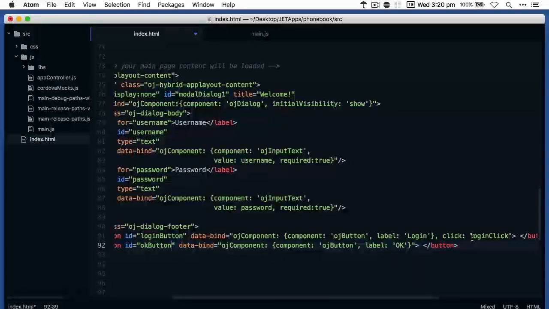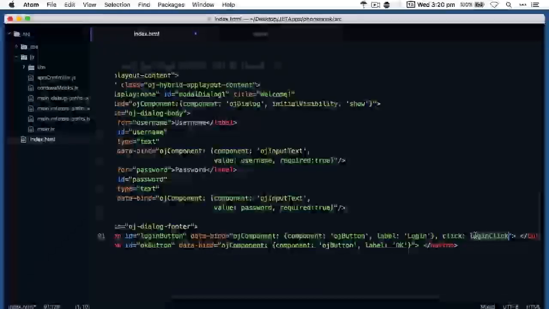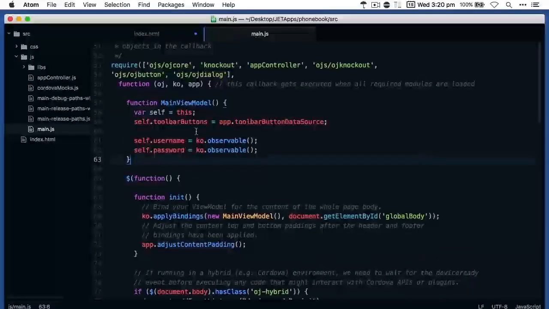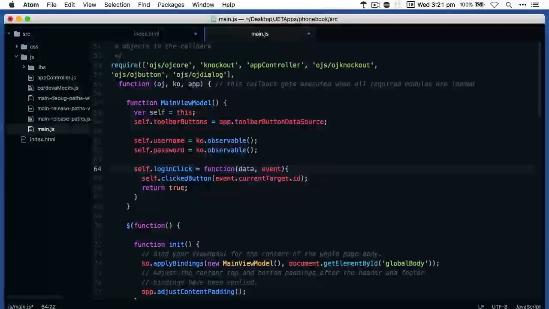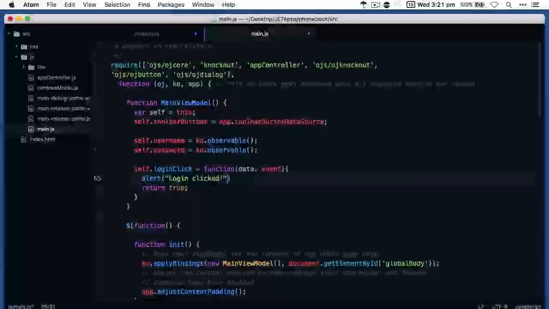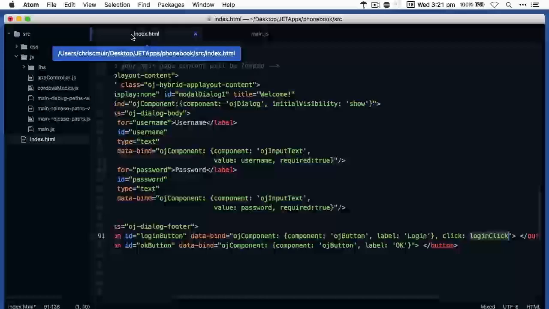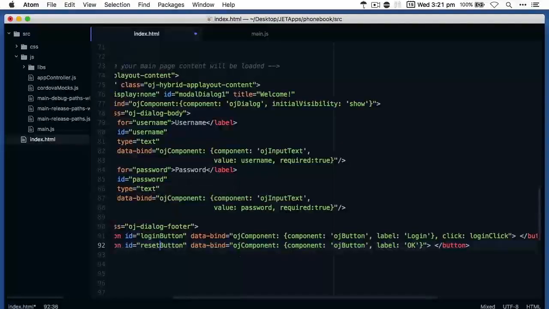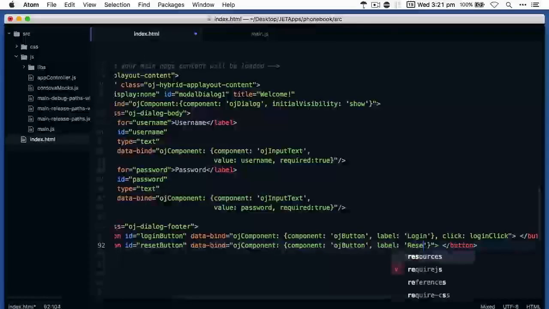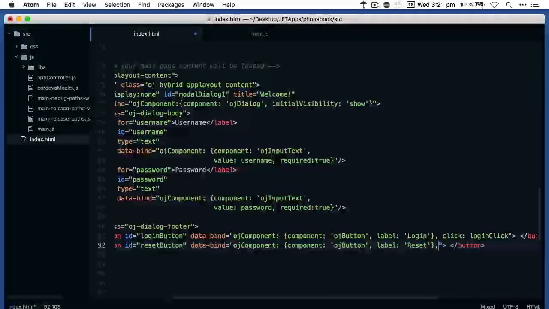So let's copy the click code and return to our page. As you can see, our method is called login_click. If we open our JavaScript module, we can then copy the example click method and change the code for our purposes. For now, we'll just substitute a simple alert message. In addition to returning to our buttons, I'll modify the second button to represent our reset button. As you can see in my page, I've referenced a reset click function, so I'll need to add that to my main JavaScript module too.